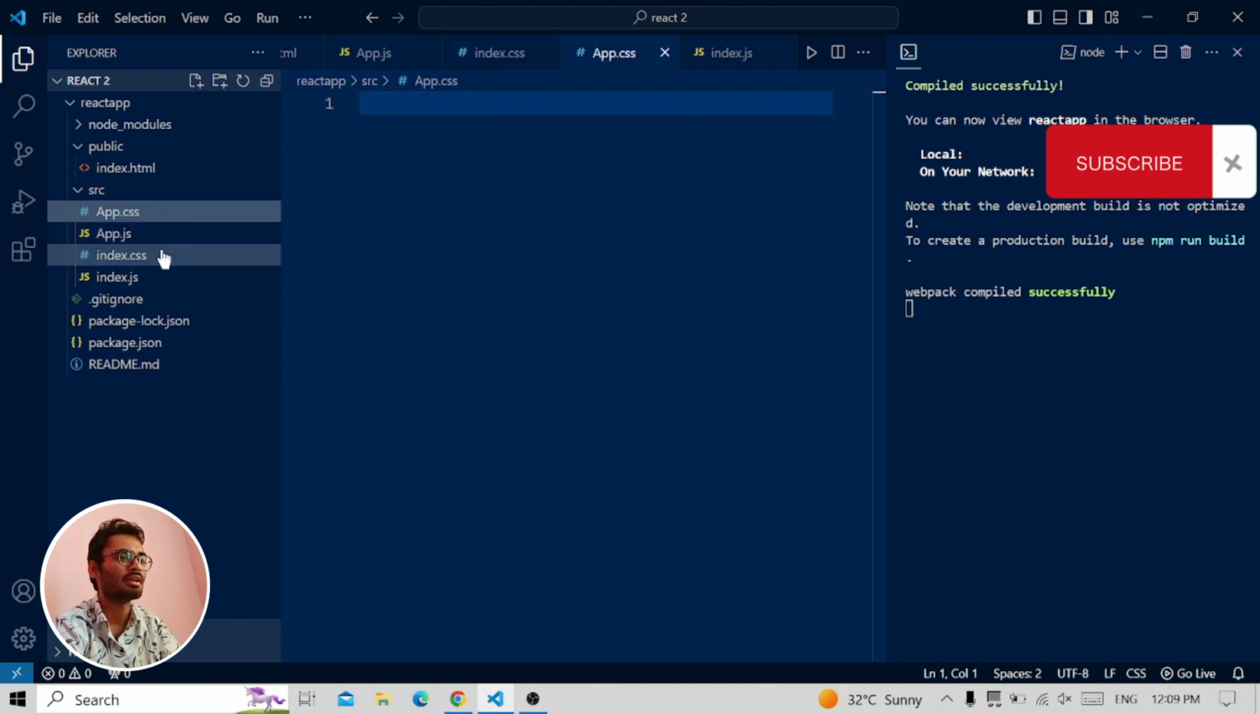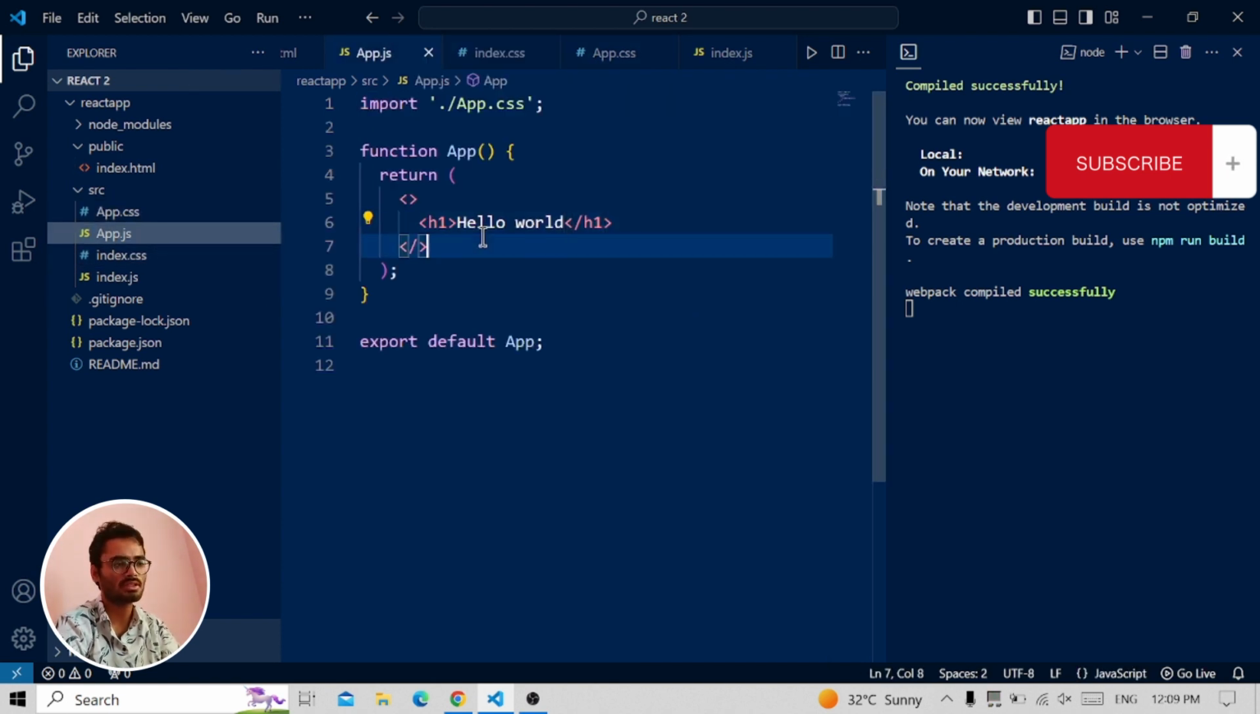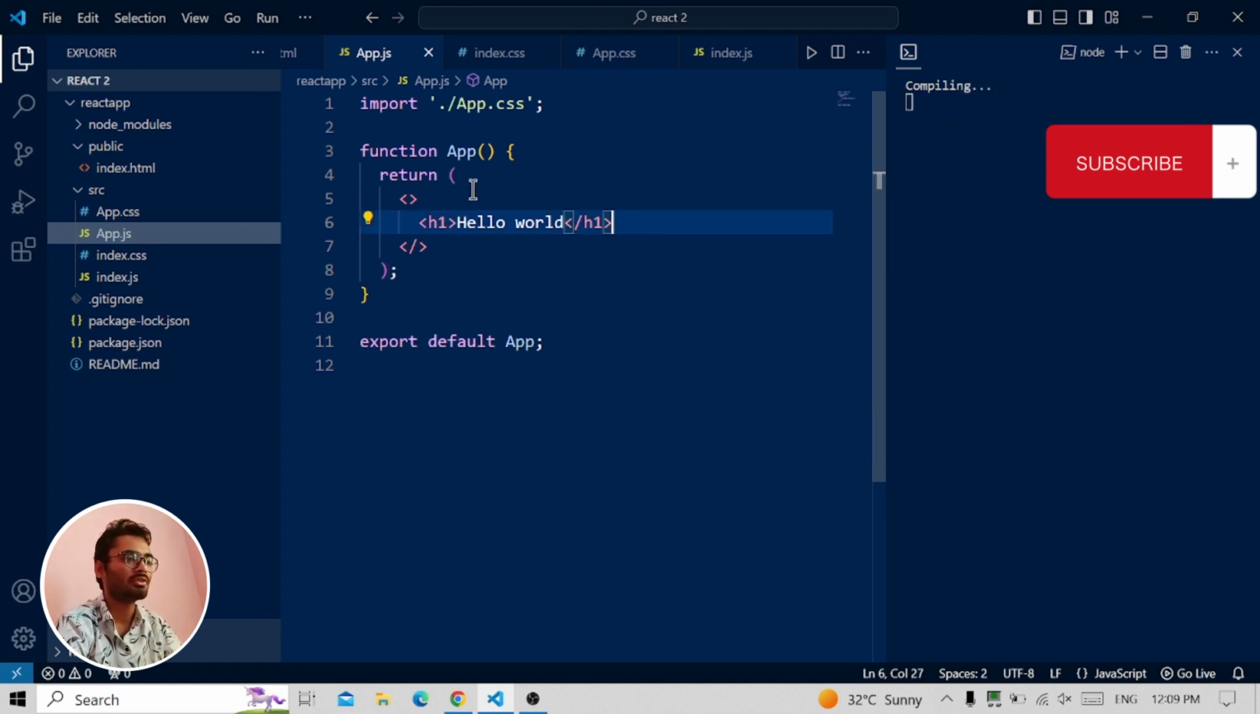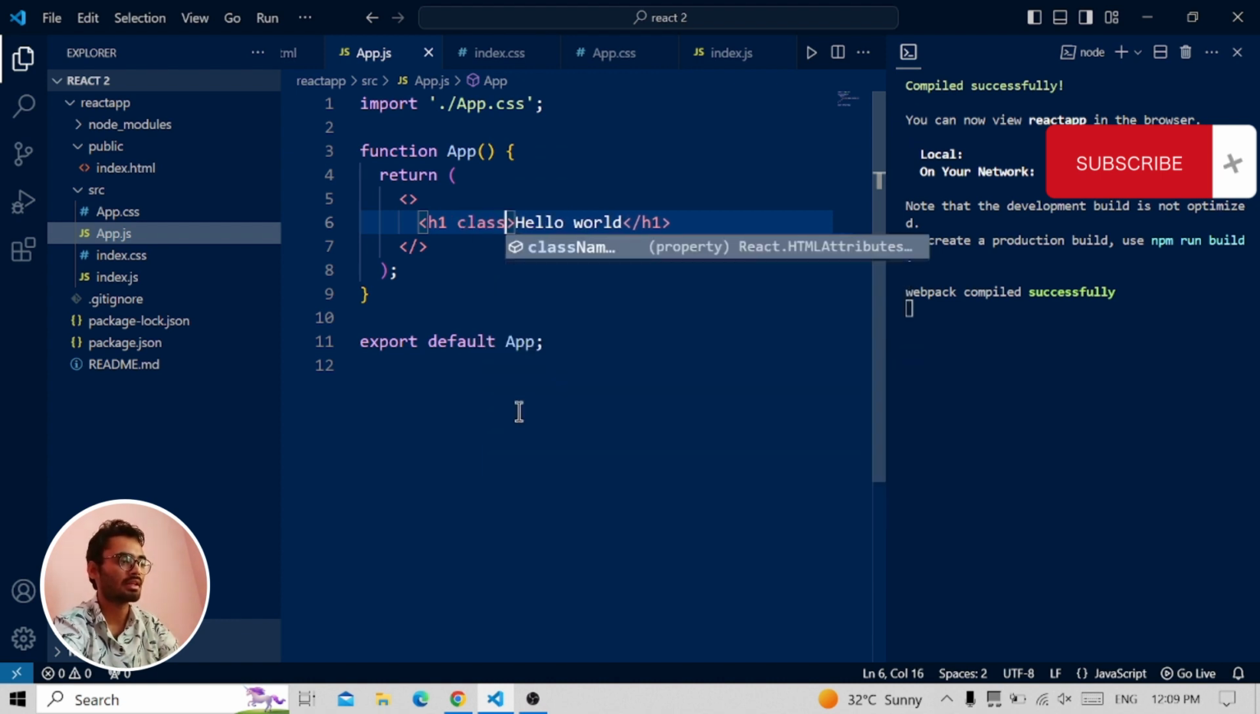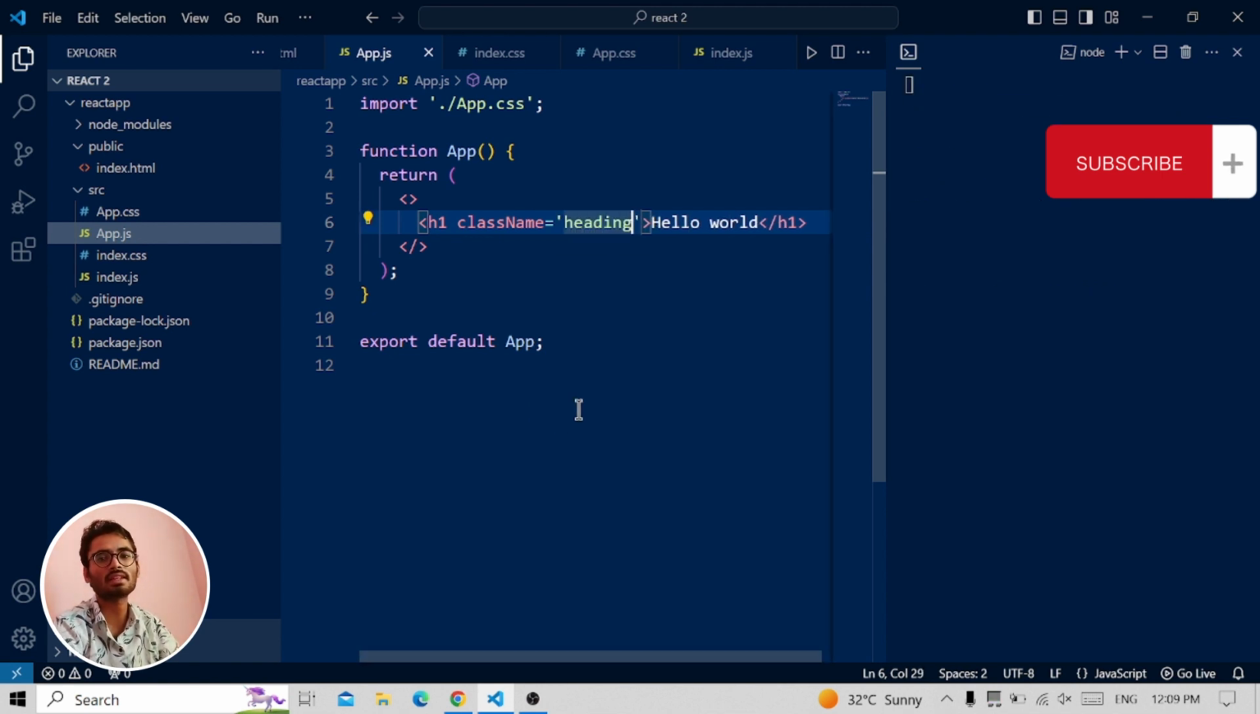Now coming back to App.js, you can see we have created a small function which has a name, then the return. Inside return we have created a starting and closing tag, and inside it we write all the HTML code, and we have exported it. Now if I want to create a class over here, I'm going to write class and the name. I'm going to give it the name heading.